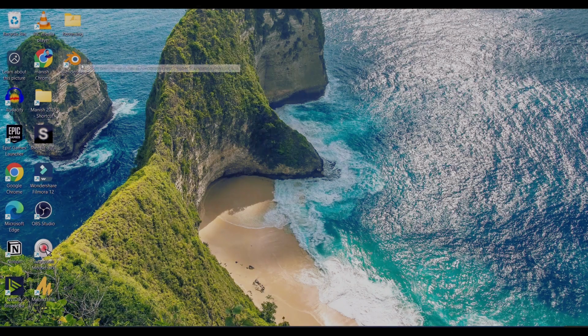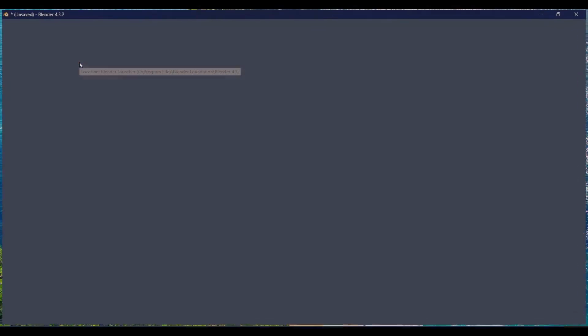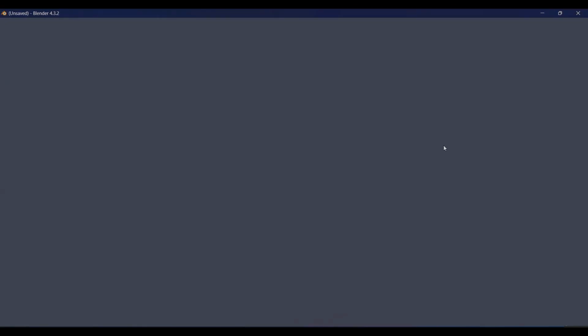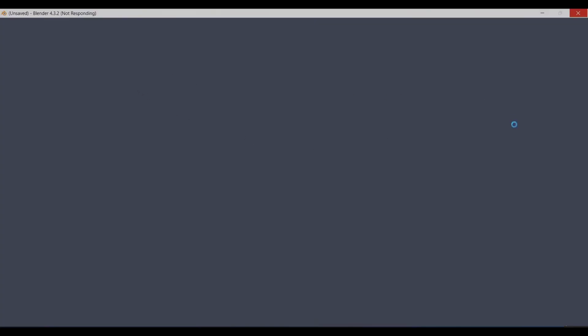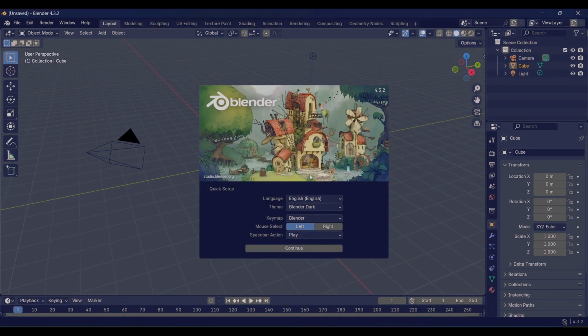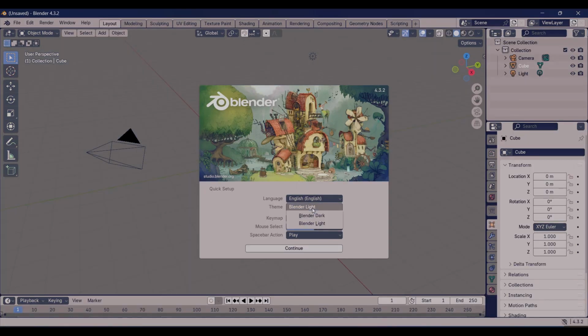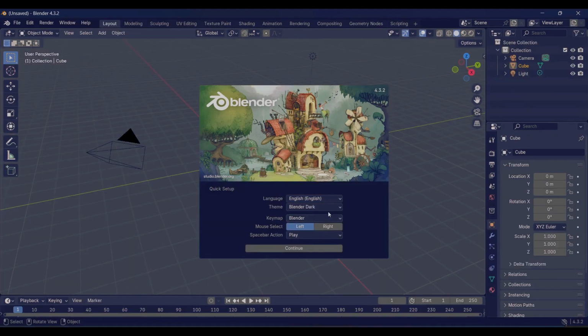I'm opening it. For opening, double-click here, and this will take some time because I'm opening it for the first time on this PC. So this is now opening, and whenever you open this for the first time, this splash screen will come in front of you. Here select English. Then you can select dark or light, it is your preference, but I think Blender dark is perfect for me. It is your choice.